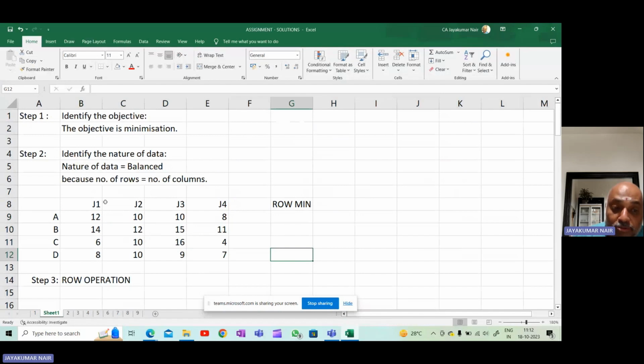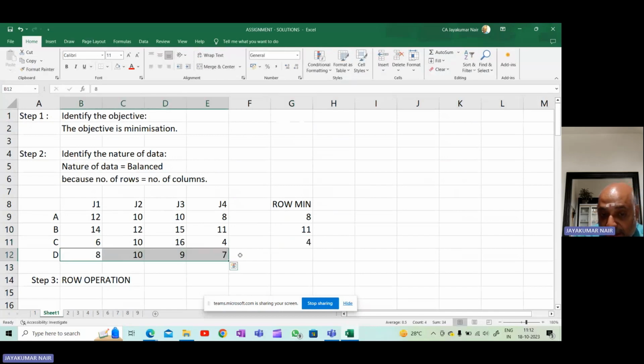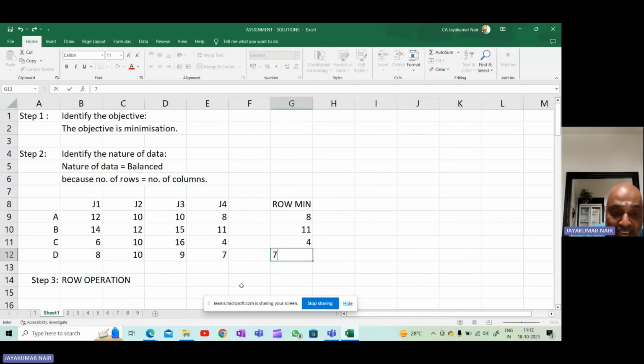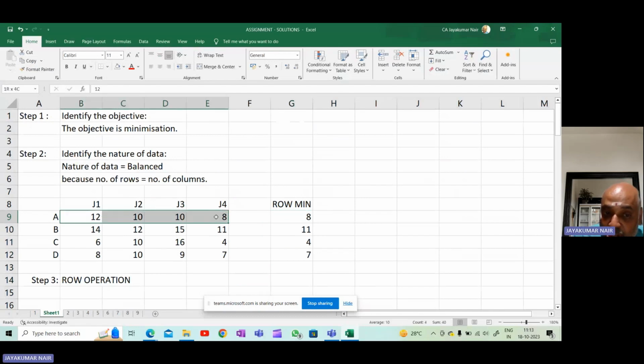First step is you find out the row minimum. This is your first row. In this first row, what is the minimum? The minimum is 8, so you write row minimum is 8. The second row, you see what is the minimum time. Minimum time is 11. And the third row, what is the minimum? It is 4. You write here 4. And the fourth one, what is the minimum? Minimum is 7. So for each row, you find out the row minimum and write it here.